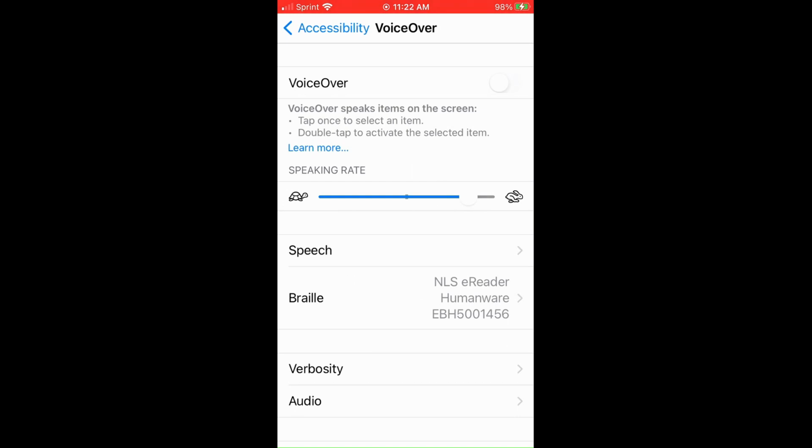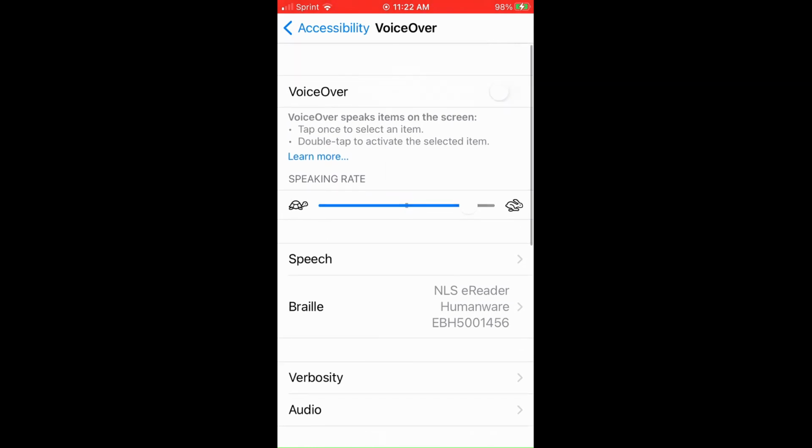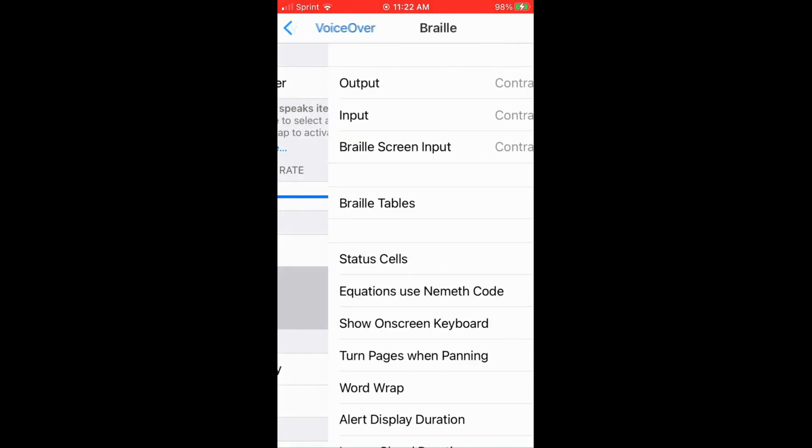So today I'm going over Braille settings while using BARD Mobile. I briefly talked about it in another video, but I wanted to dive in and look at it a little differently. We're starting here in the VoiceOver settings. The second, or I think the third option is Braille. You're going to select Braille.